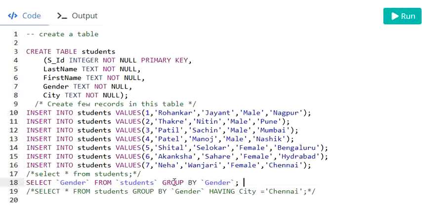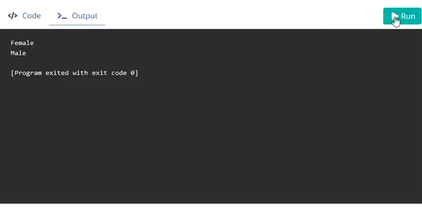So we will write group by, and on the basis of that we will do the group by using gender, which means only gender will be displayed on the screen, and the groups of that gender, whether they belong to male or female, will be displayed on the screen. So we will see the output of this query.